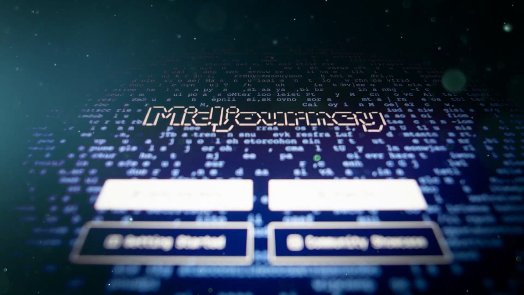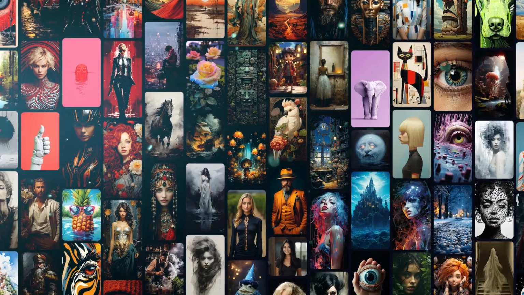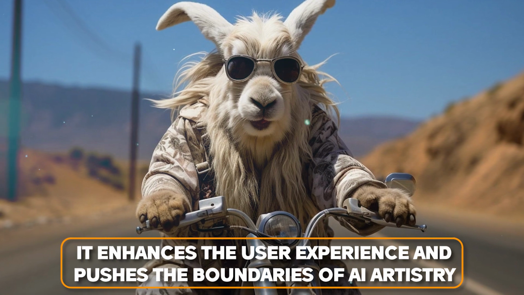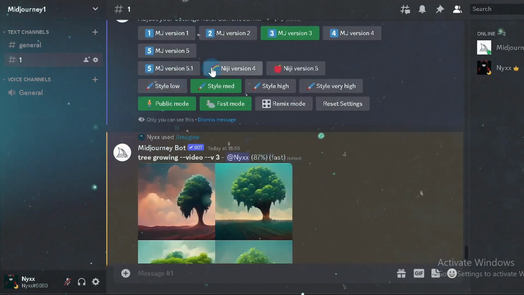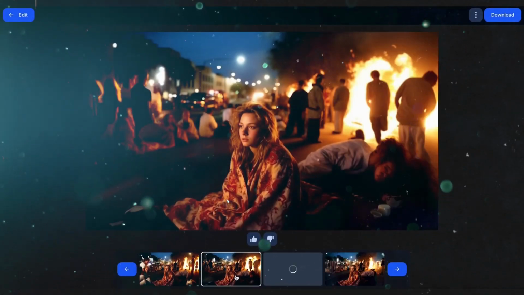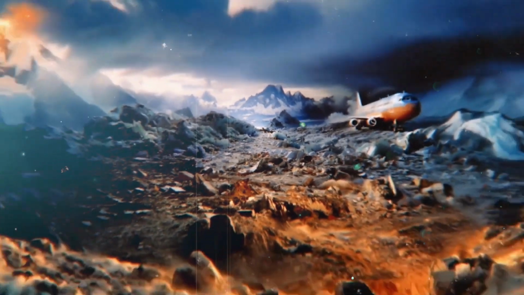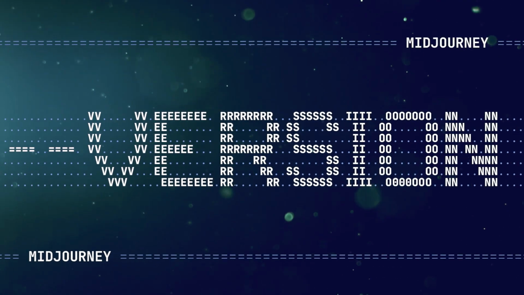Midjourney 5.2 represents a significant leap forward in AI image generation. It enhances the user experience and pushes the boundaries of AI artistry. As technology continues to evolve, platforms like Midjourney lead the charge, revolutionizing the way we create and interact with digital art. So buckle up and get ready for an amazing journey with Midjourney 5.2.